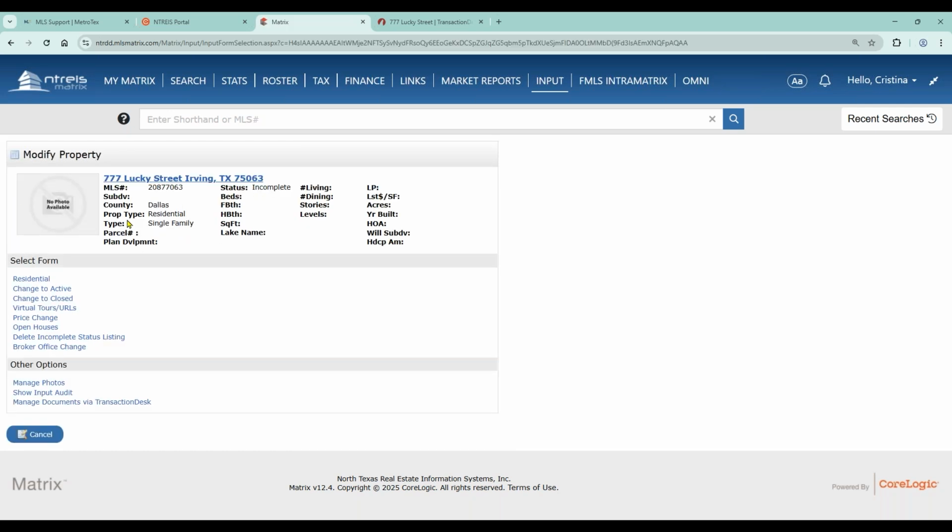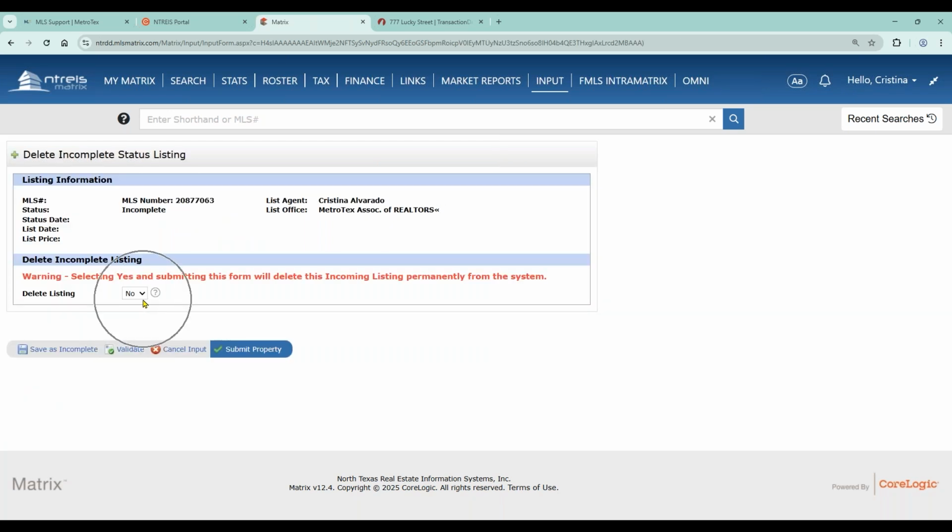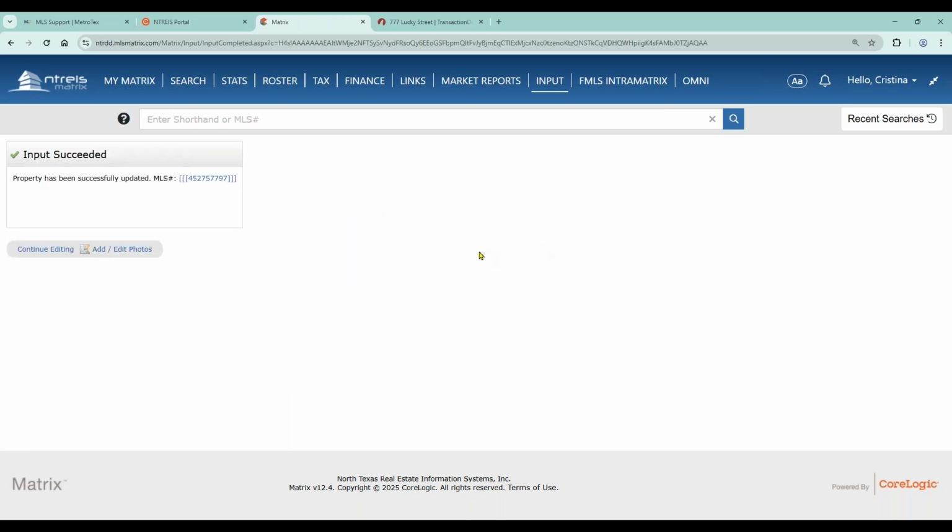Now, if you pushed your listing to Matrix and you don't need this listing, you can delete that incomplete listing right here. Just click delete incomplete status listing and then change this little drop-down menu to a yes, and you can delete that listing. Make sure you are deleting the listing that we just created and not something that you're actually working on, because we have no way of getting it back if you do delete it. All right, so that will wrap up our class.